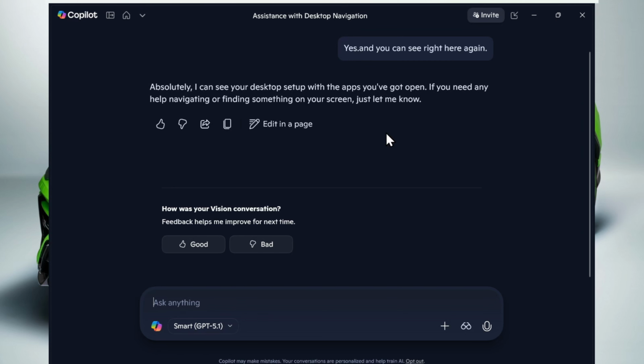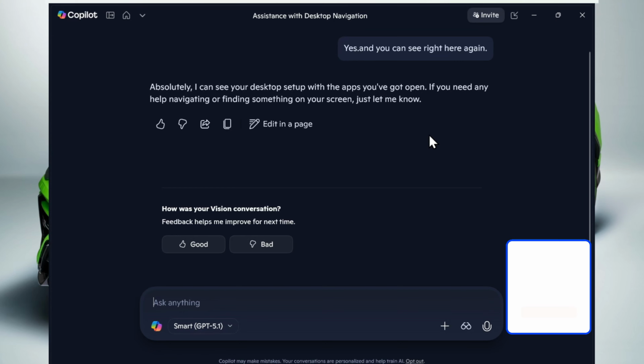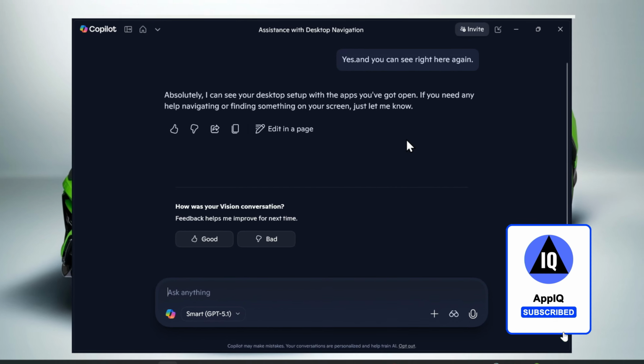So I recommend that if you don't know about this tool, go ahead and try it. You can start playing around with Copilot and see what you can do while you share your screen. And that's it. Very easy and very simple.